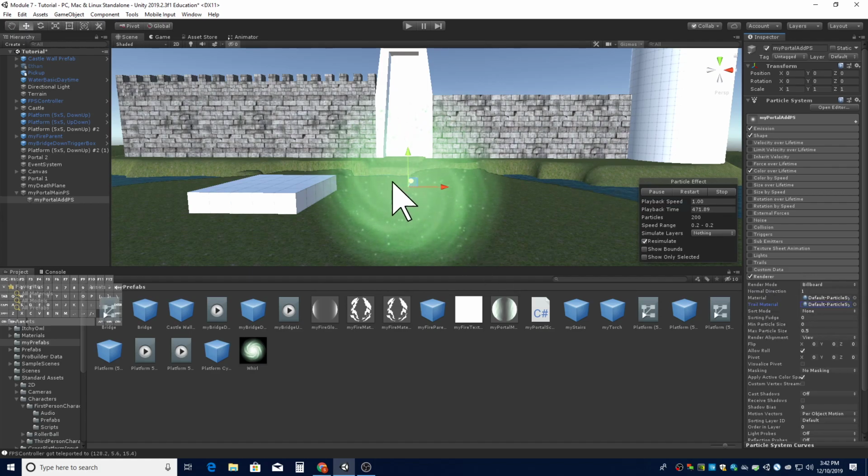Now, Mr. Wynn, where's the trail? I don't see it. I created a trail material and there's no trail because you never told it to create a trail. So there's another option right here. It's called trails. We're going to click on it, and now all my particles have a trail material.